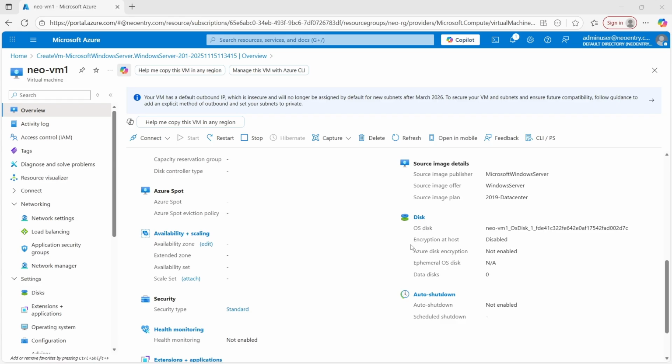Now, what is data collection rule? DCR is the instrument set for AMA. It defines what data to collect, for example Windows event logs, syslog, performance counters, and where to send it, like destinations such as Log Analytics Workspace, metrics, or event hub, and how to process it, like using transformations and filtering.